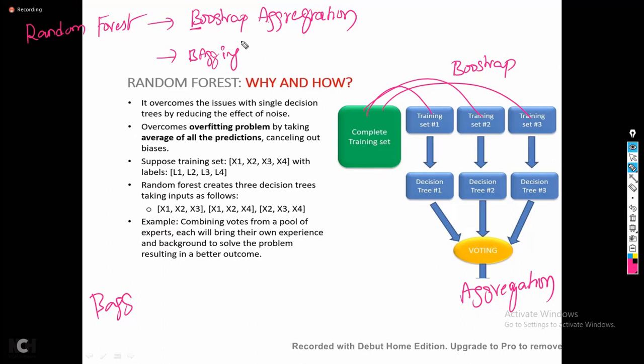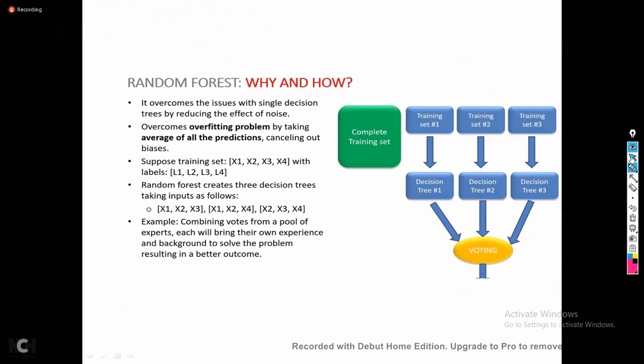Random forest means bagging. What is the meaning of bagging? Bootstrap aggregation. You are bootstrapping, meaning repeating the data and creating multiple decision trees, and finally you are going to aggregate that. That is called bootstrap aggregation. Is that clear, guys?